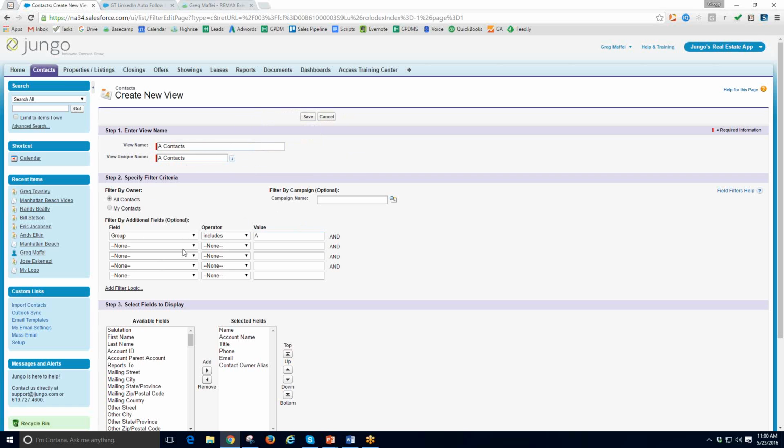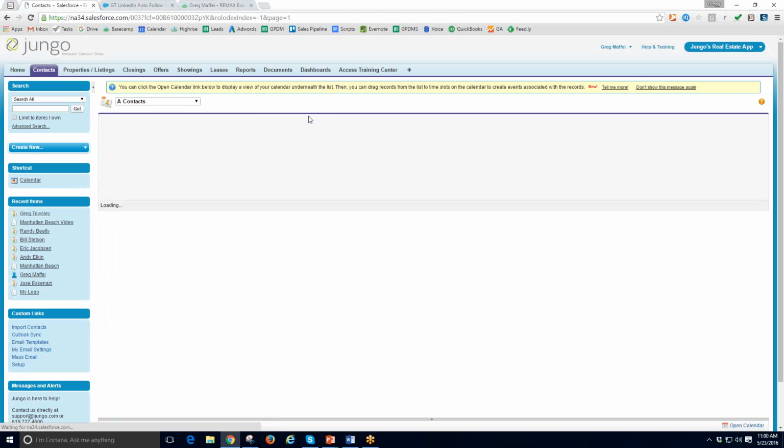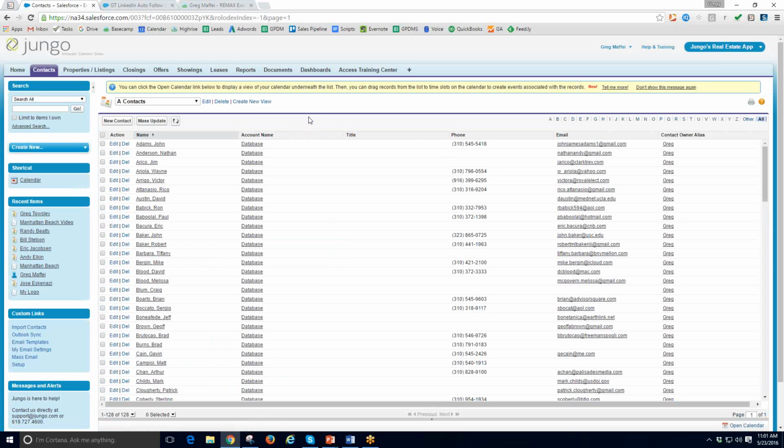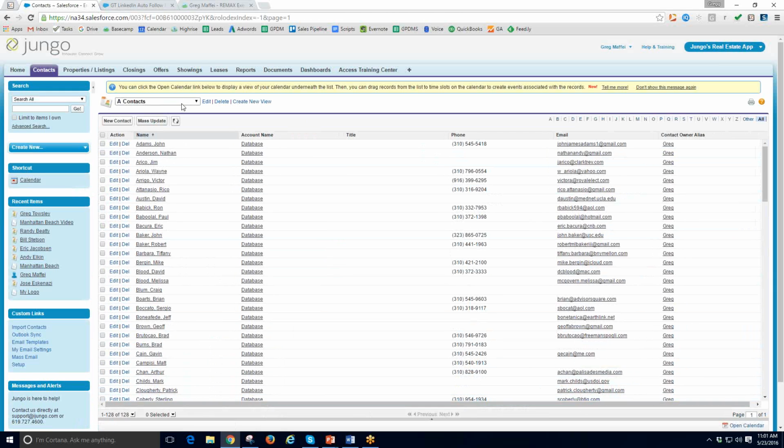So say if we wanted to add all of our A contacts to a campaign, we could do this very easily. But here I'm just going to save the view. A unique field can only contain an underscore. All right, so maybe if I put in an underscore here and save this. Cool, so now I'm seeing 128 A contacts. If you look down this, it should be all just the A contacts.